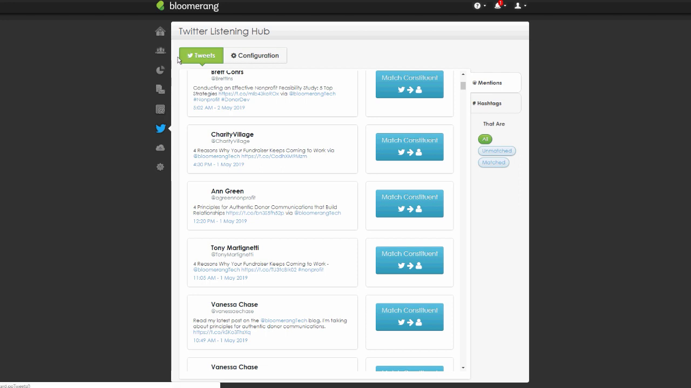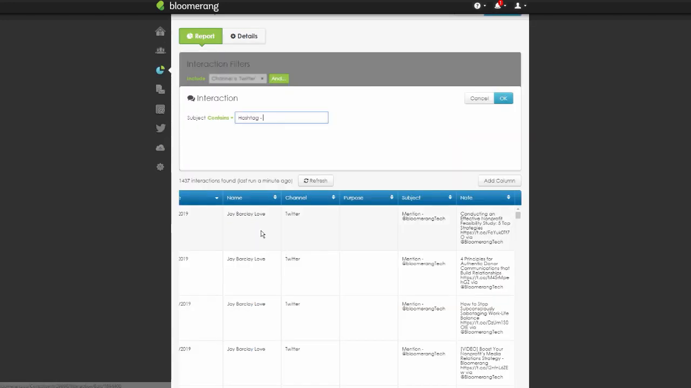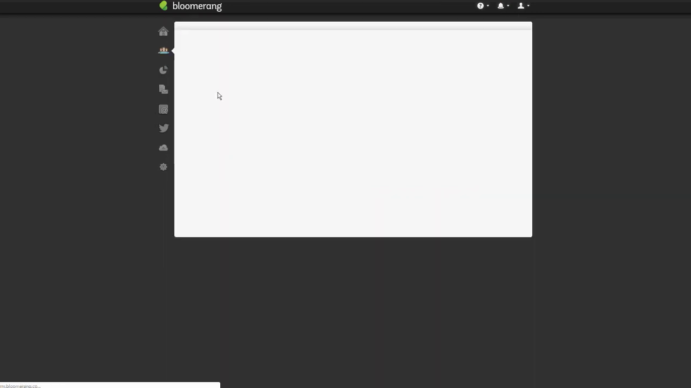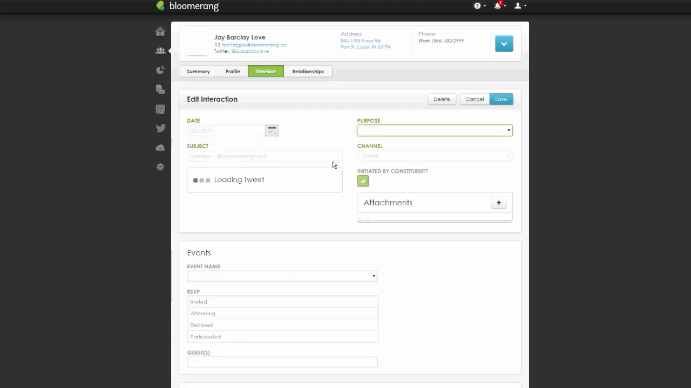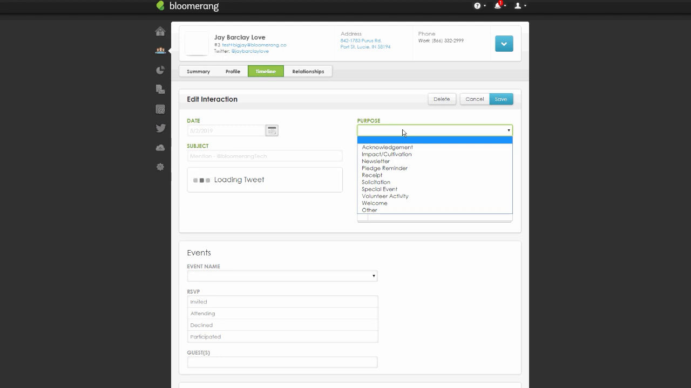All right, so for the Twitter interactions themselves, they will always have the subject and channel filled in automatically, as does the date, but we leave the purpose blank. If all of your hashtags are associated with a particular special event or they're volunteering related, you could set that and save them just for easier tracking down the line.